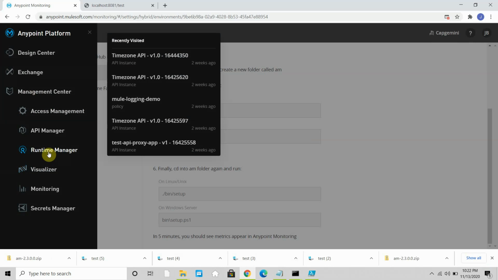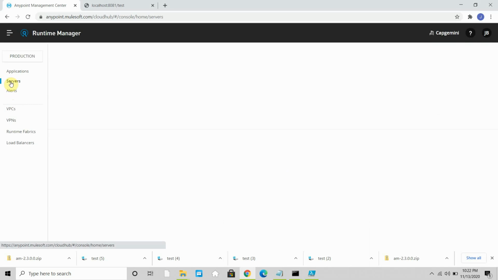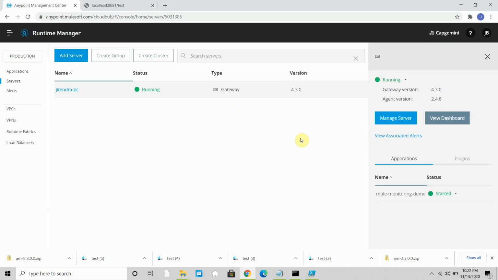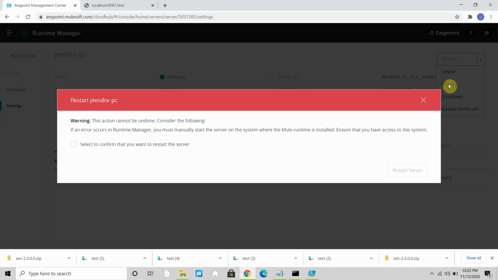So I can go to runtime manager. Either you can restart the Mule runtime from here, or even you can restart from your control plane. So better I will restart from the control plane, which is the easiest option. Can go to servers. I can click here, I can go to manage server. Then I can restart my server. Yes, restart.